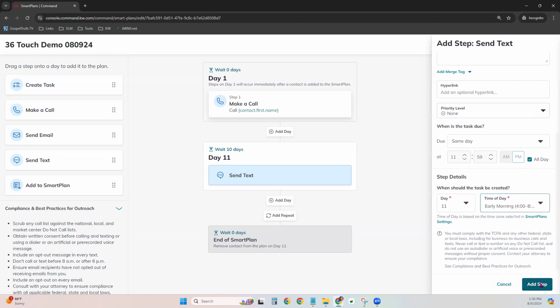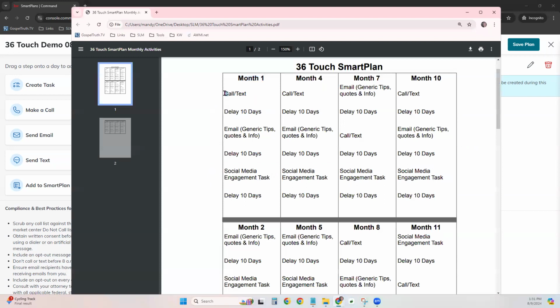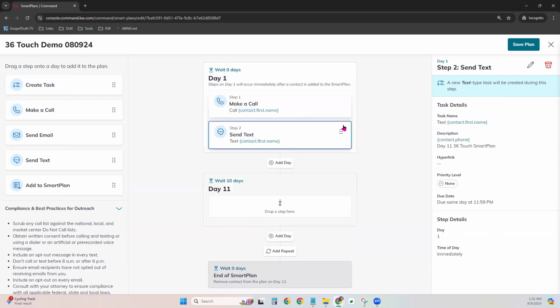Go ahead and add step. And that's our send text option. Okay. You can add this into the whole entire first day. Remember on our PDF, let me just move this over so you guys can see it. We had call and text for the first action and then a 10-day delay. You can add those multiple steps to that same first day. So I could drag and drop this guy and put it right here on the first day. So not only am I making a call, I'm going to send over a text at the same time or within the same time frame on that same day. Especially if it's automatic.